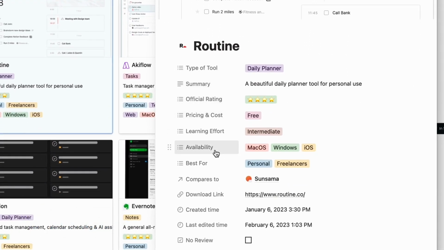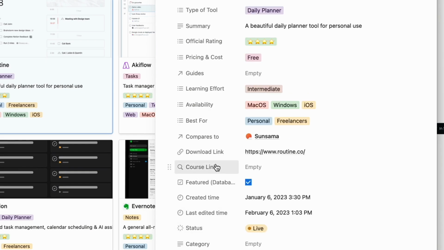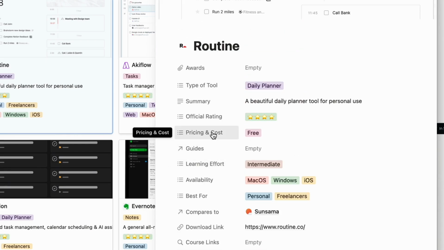Then we added loads of property fields. And you're probably wondering, oh, why do we do all this? Well, basically, this is some of the basic metadata that you'll get when you're viewing a tool. So this is a daily planner. This is a summary of a tool. This is the official rating.